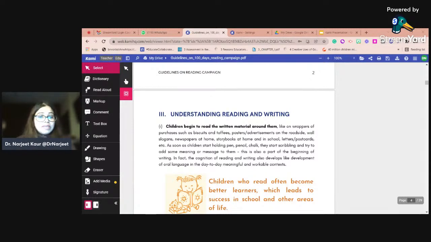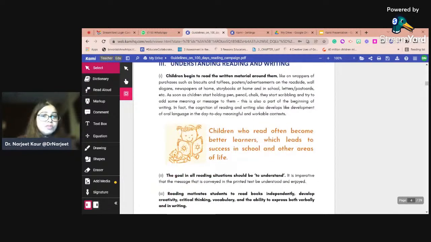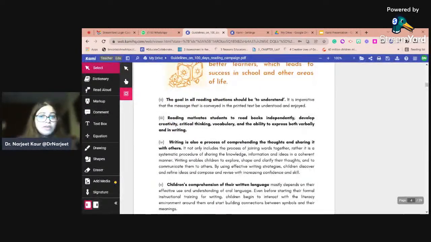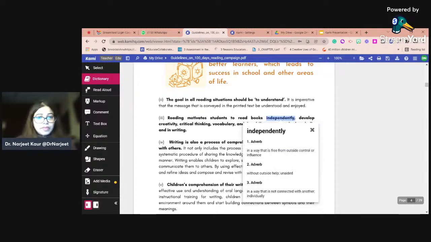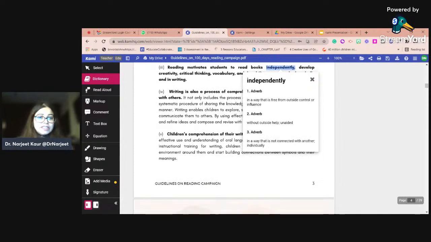So you just have to simply select the tool and highlight the word that you want to define, and you will have the dictionary for that. For example, I want to go in with the dictionary for the word independently. And here, voila, you see, the dictionary has opened up, and it's an adverb: without outside help. It's an adverb in the way it is not connected with another individually. We will see something else.